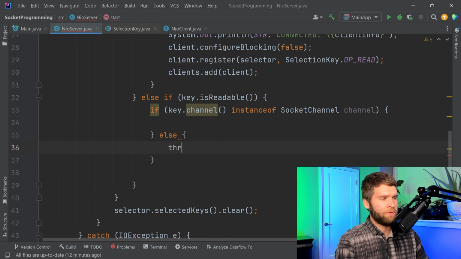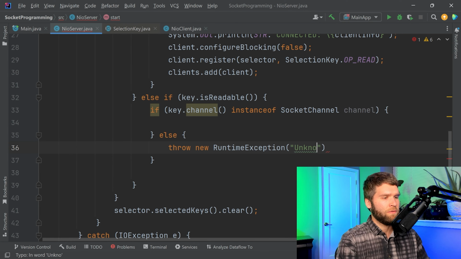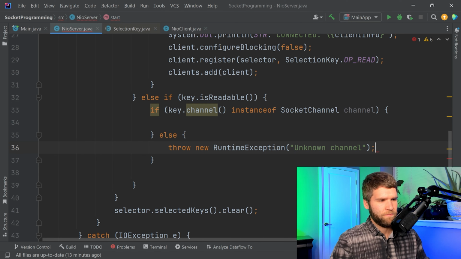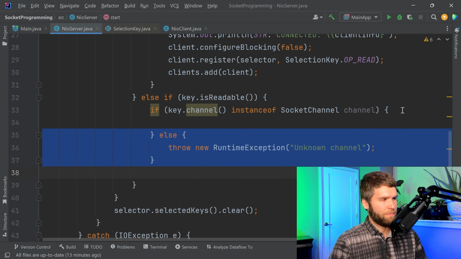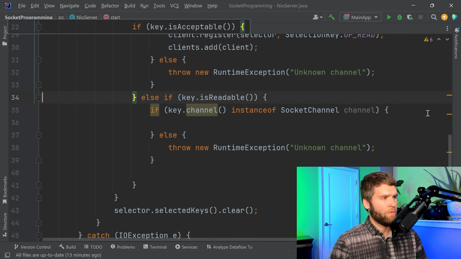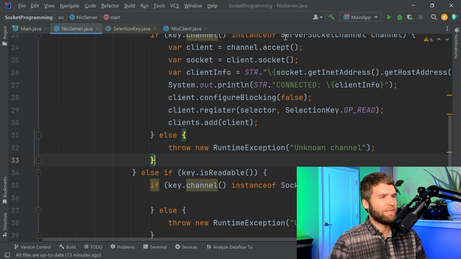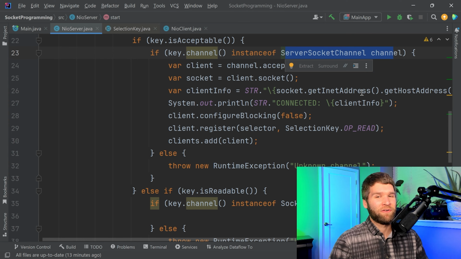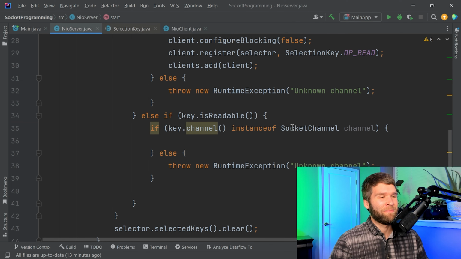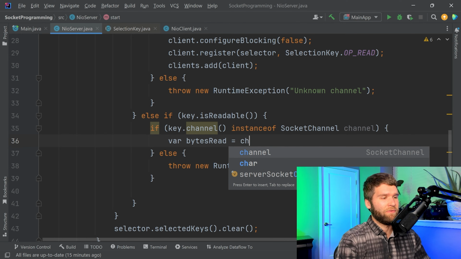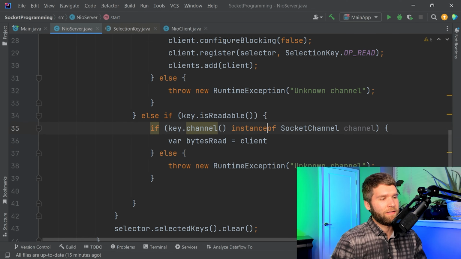Actually, one other thing I should do here, I'm going to say unknown channel. I want to do this same thing in both spots, with the accept key and with the read key, because if we get an accept on a channel that isn't a server socket, that's not good. And if we get a read on something that is not a socket channel, then that's also not good. So now what we want to do is read some bytes out of our client. I'm going to rename that here.